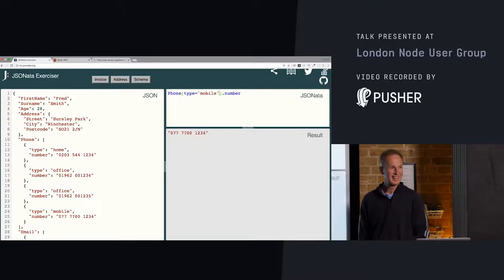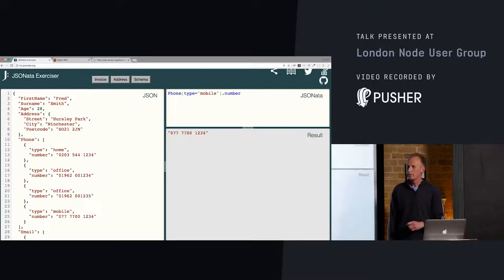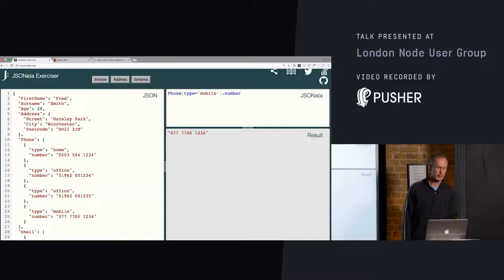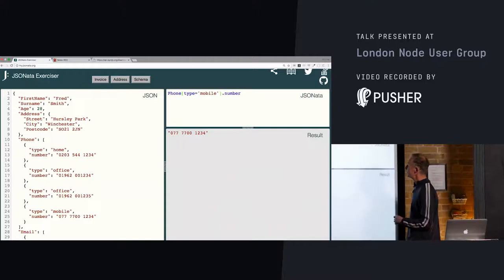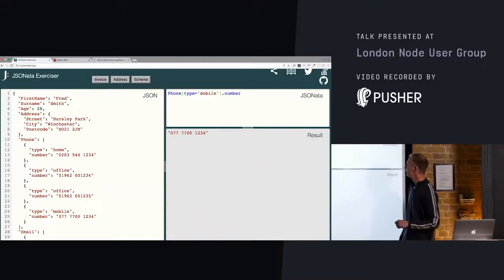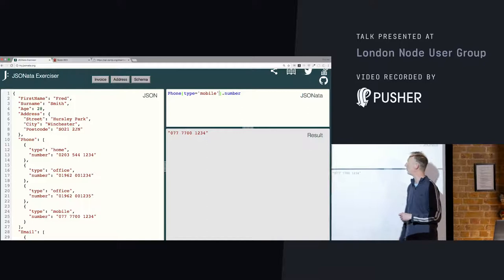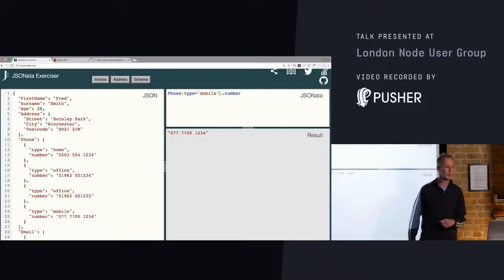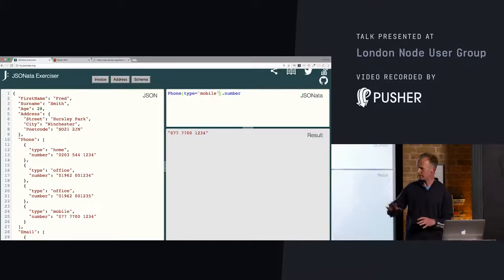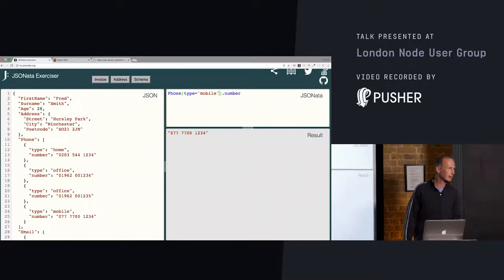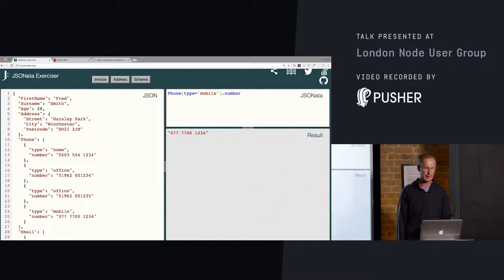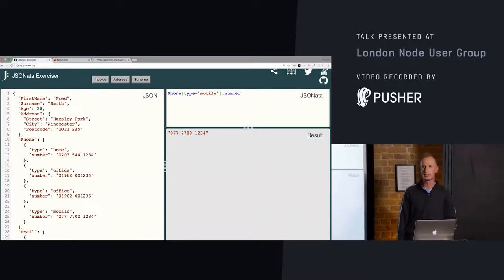Okay. And let the engine find it for me. So you might be thinking, well, what's any of this got to do with SQL? Well, it's a very similar concept. Syntax is completely different. But in SQL, if you're familiar with it at all, you'd be doing a select. You'd say select number from phone where type equals mobile. But this is much more aligned to the XPath, XQuery syntax, which is designed for traversing and querying hierarchical data.